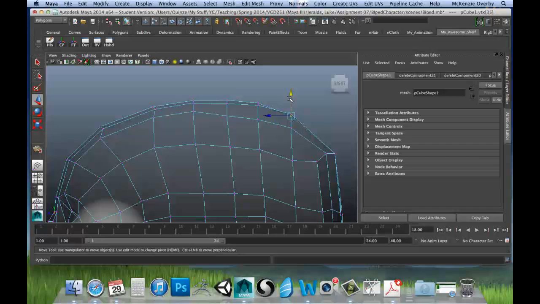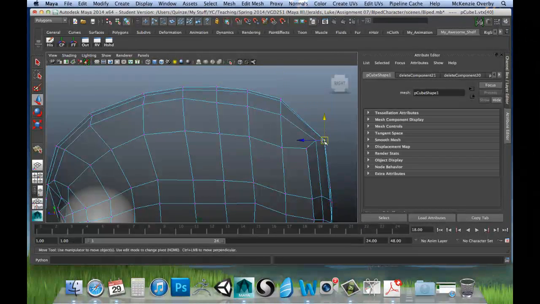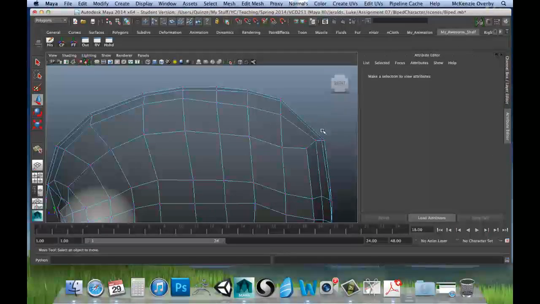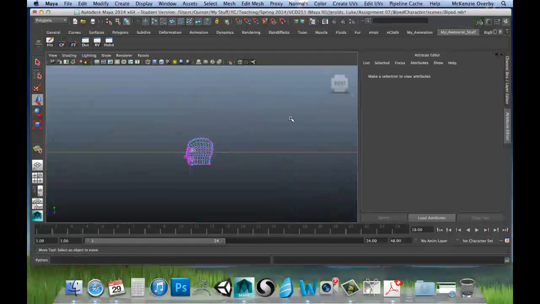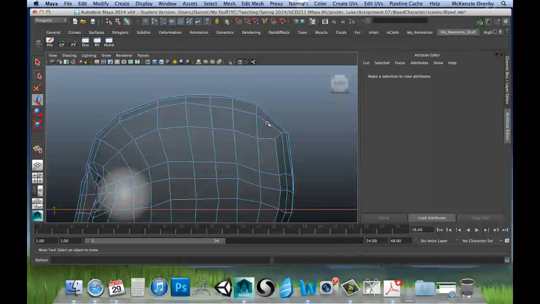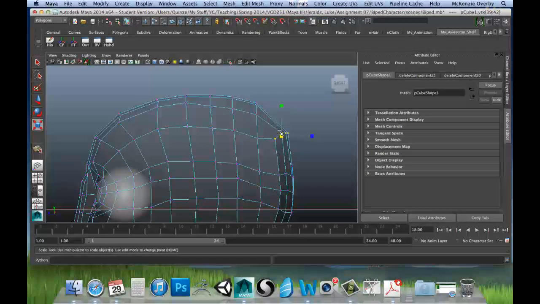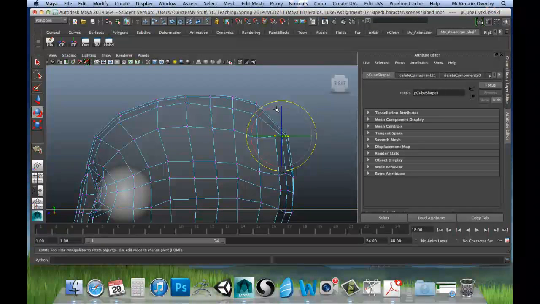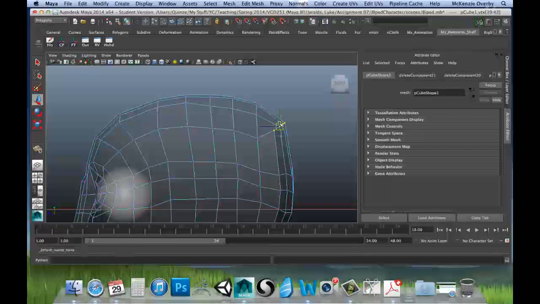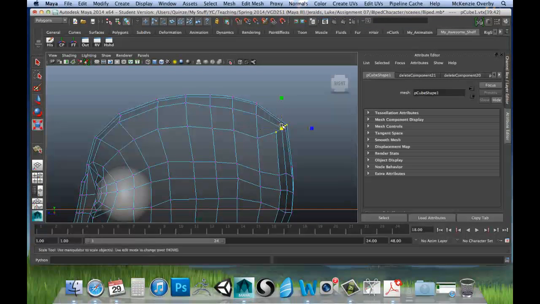Get it shaped the way you want it. This as well, actually, we can use the scale tool to help us with this because we can just bring this into a straight line. Use our rotate tool and just rotate that into a nice angle that we like for this part of the skull.